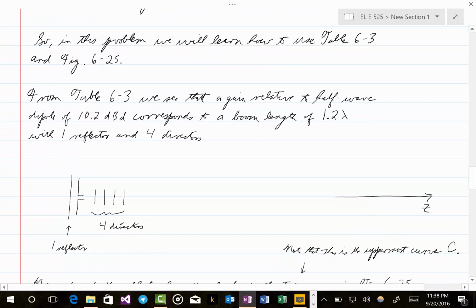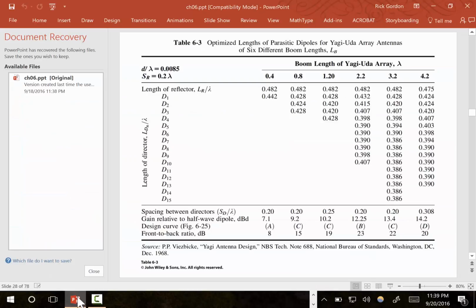So now that we've identified that we want the 10.2 dBd gain relative to the half-wave dipole, we first look in table 6-3 to understand how many directors this Yagi Uda array will have. So here is table 6-3 in your textbook.